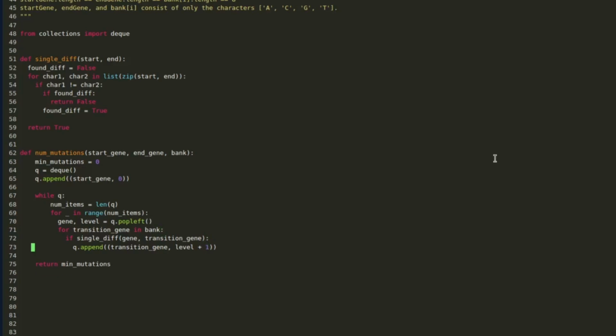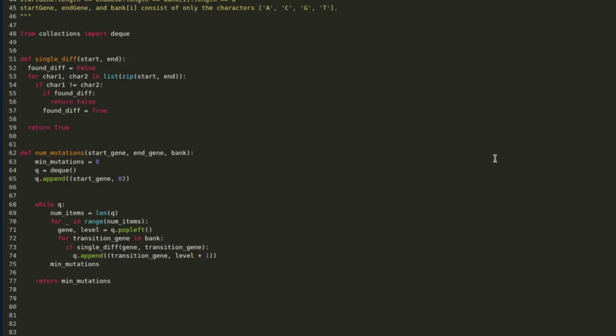Right. And so I believe this is the core logic of what we wanted to do, with the only real thing that we need to also include is that for BFS to properly work, we need some visited set to make sure that we're not revisiting nodes. Oh, that should be the second condition: if transition gene not in visited.